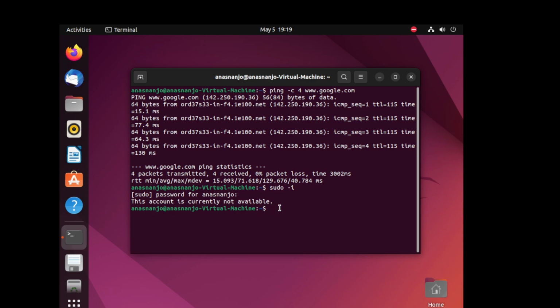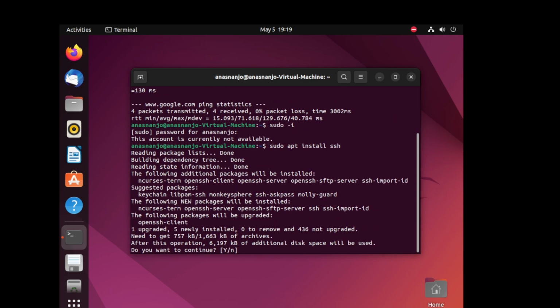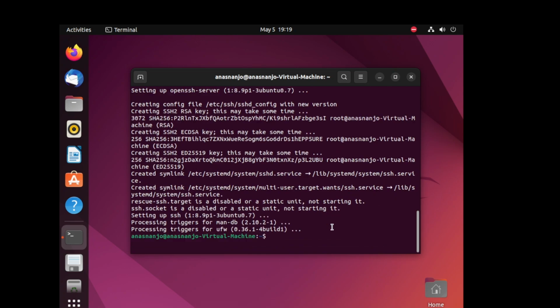So let's do sudo apt install ssh. This is how you install SSH. As you can see, the installation didn't take long at all. It's just done and perfect.